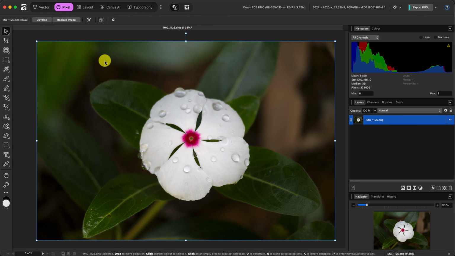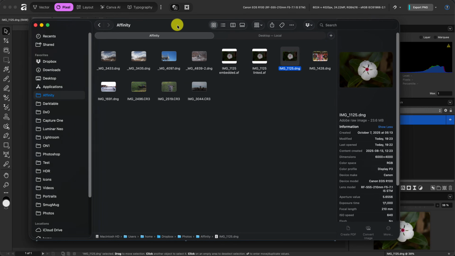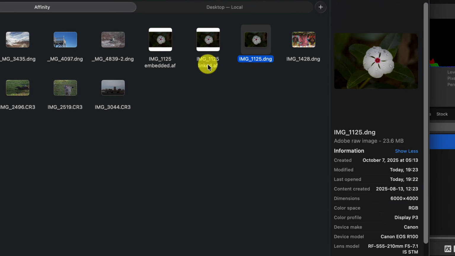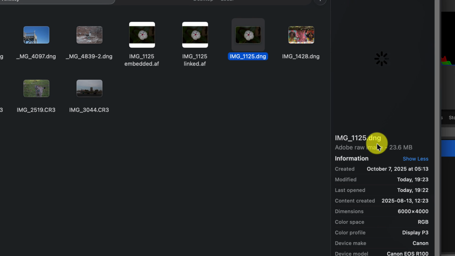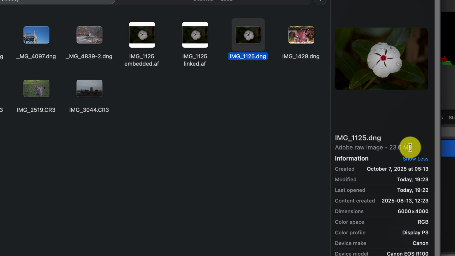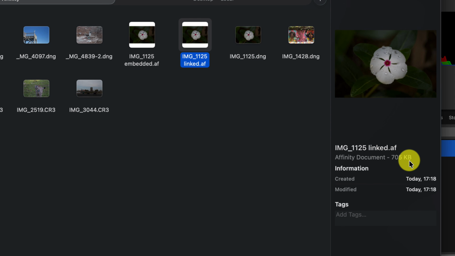And just to show you an example of how the Affinity files look with the Affinity file linked to a raw file or embedded, I'm going to go right here to my Finder. I already saved the Affinity files. So this is the linked version, 705 kilobytes. And this is the embedded version, 194 megabytes. So it's huge. It's really huge compared to the original raw file, which is about 24 megabytes. So remember, this is kilobytes and this is megabytes.